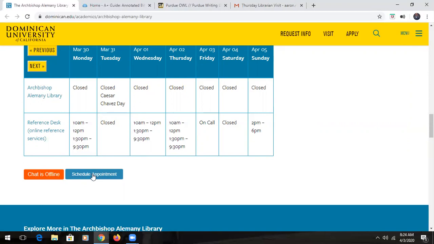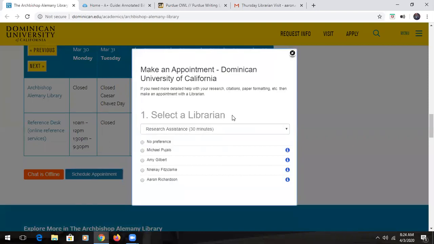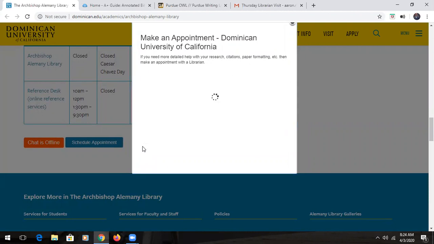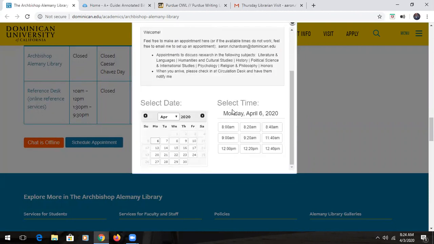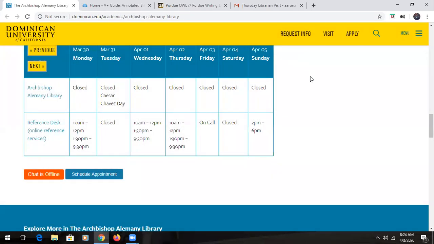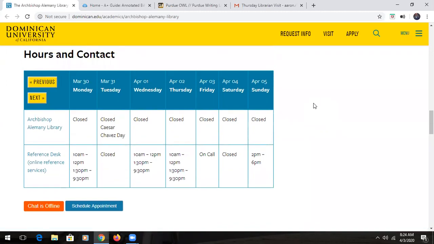Second, you can schedule an appointment if you want to speak in more detail with a librarian. You can click on the icon there, and it will give you the opportunity to make an appointment with somebody. So you can click on my name, and then you can schedule a date, and we can do a Zoom meeting, or we can do a Google Meet hangout, and you can get your questions answered that way.